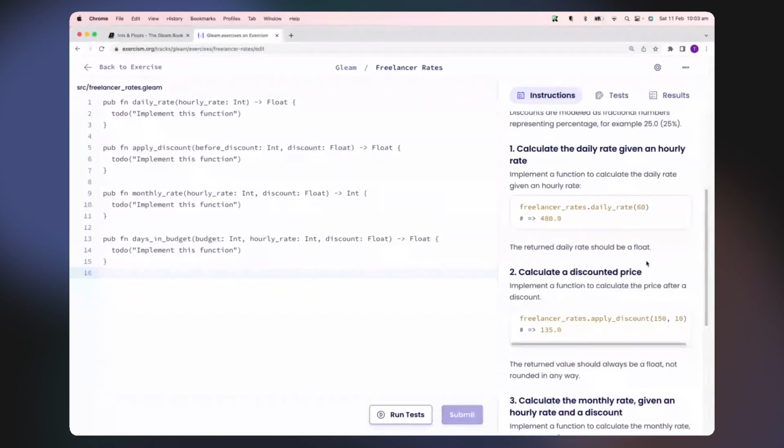So our first function is to calculate the daily rate given an hourly rate. So we have to implement a function that calculates the daily rate given an hourly rate, which is passed in as an integer here, we can see. For those who are new to Gleam, it's a strongly typed language. You can see here we've got typing in our parameters. And this feeds into why, which I'll show you in a minute, we have different mathematical operators in Gleam based on whether you're looking to operate on integers or floats.